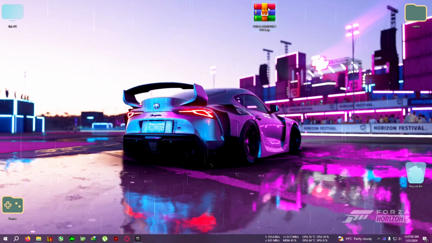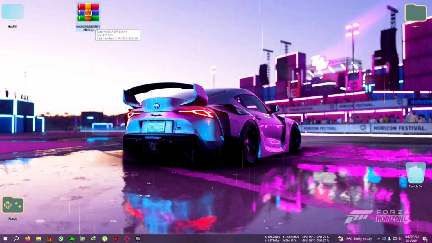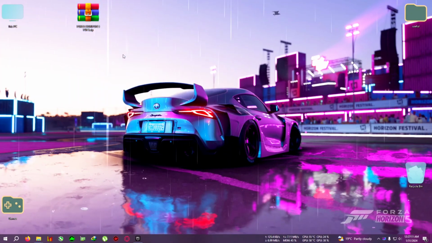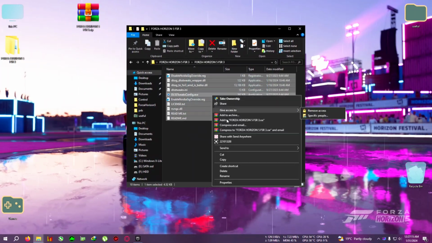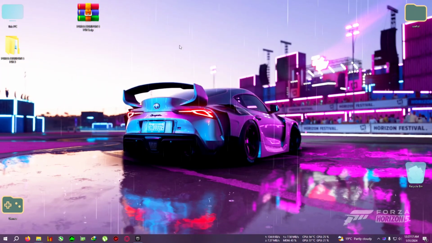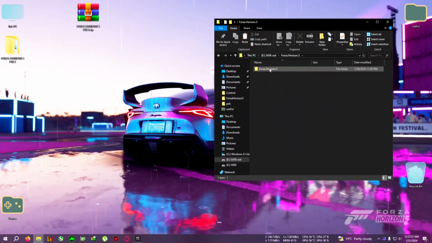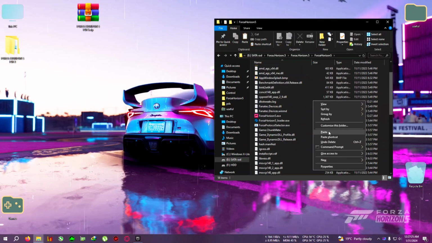Okay, so first of all, download this zip from the link in the description, Forza Horizon 5 episode 3. Extract it to the desktop. After that, open the folder, copy everything inside, and go to your Forza Horizon installation folder, which for me is here, Forza Horizon 5, and paste everything right here.